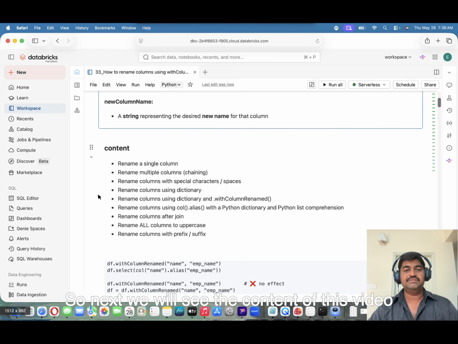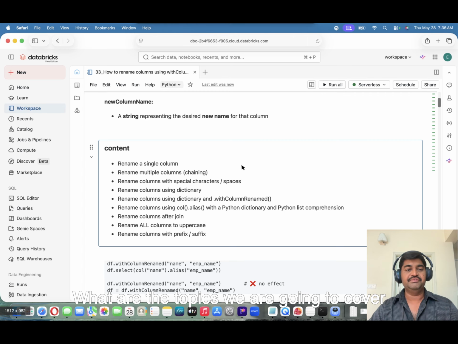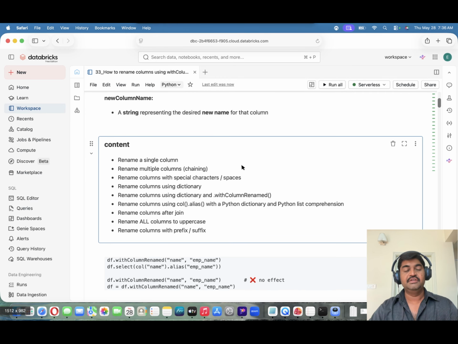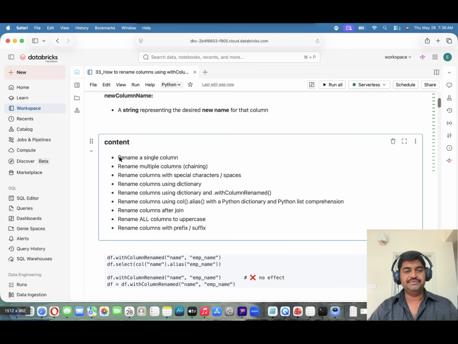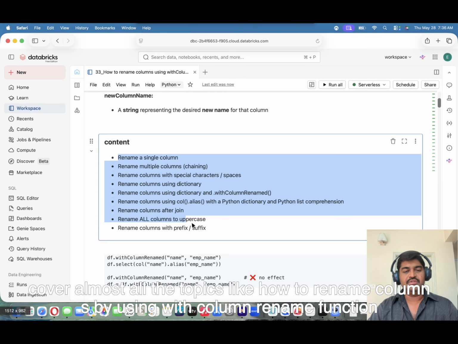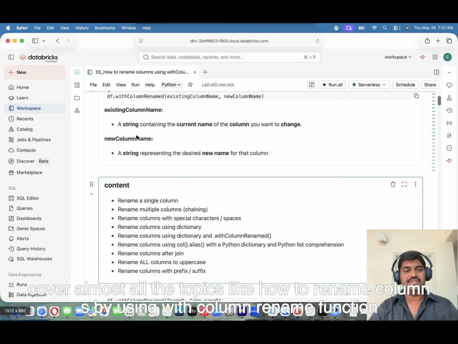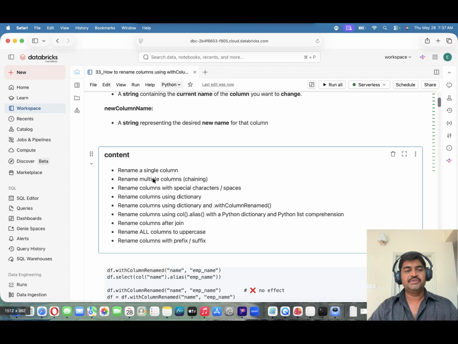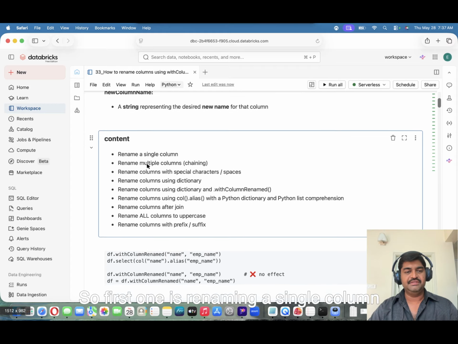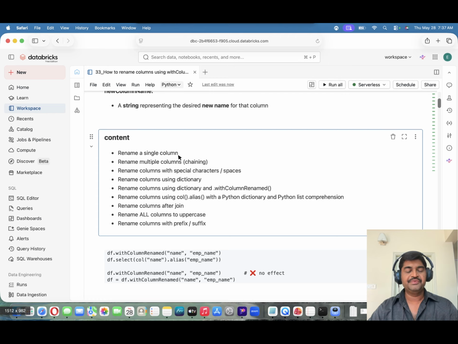Okay, next we'll see the content of this video. What are the topics we are going to cover? This video may be a little lengthy because we need to cover almost all the topics, like how to rename columns by using the withColumnRenamed function. Here I'm going to cover almost all the options possible using PySpark. First one is renaming a single column using the withColumnRenamed function.